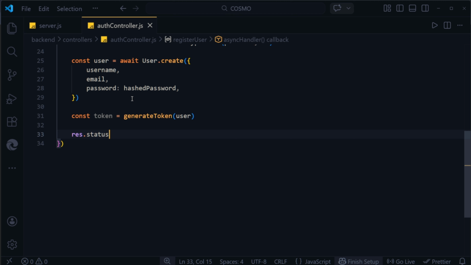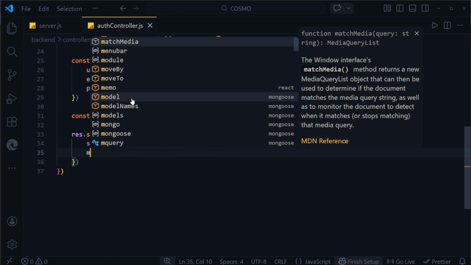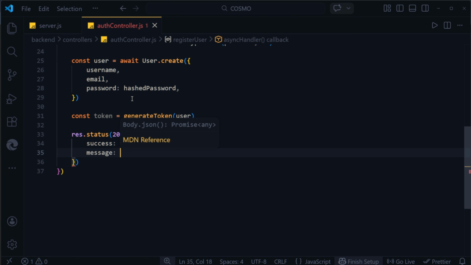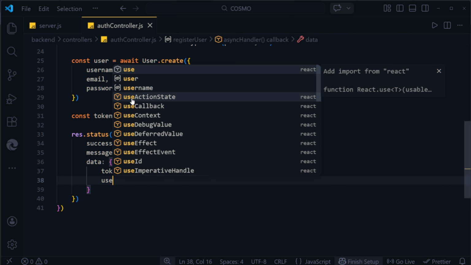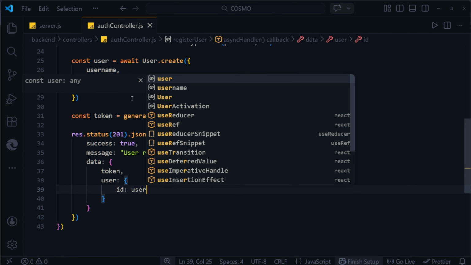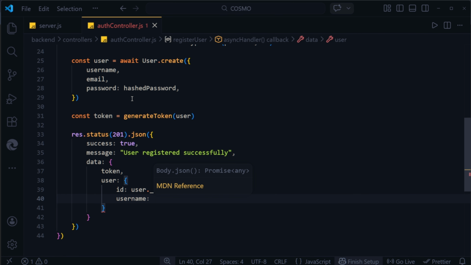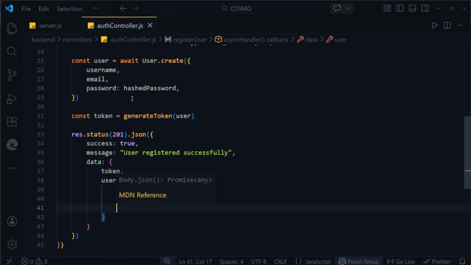Then send a response with res.status(201).json() containing success set to true, message set to "user registered successfully", and a data object with token and a user object containing id as user._id, username as user.username, and email as user.email.